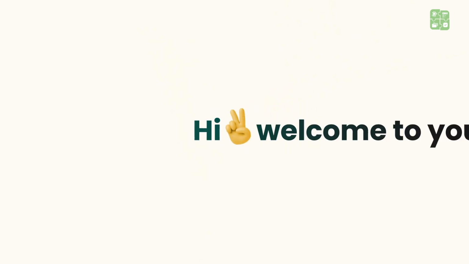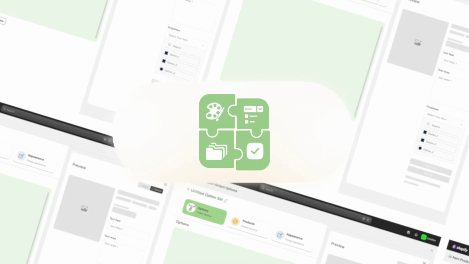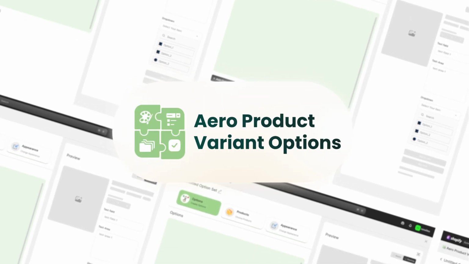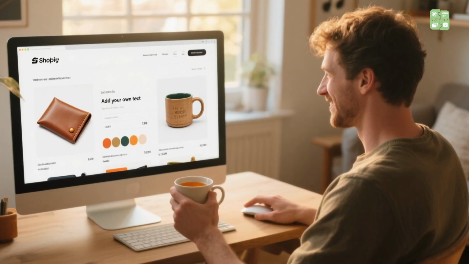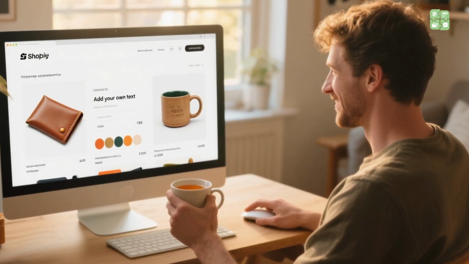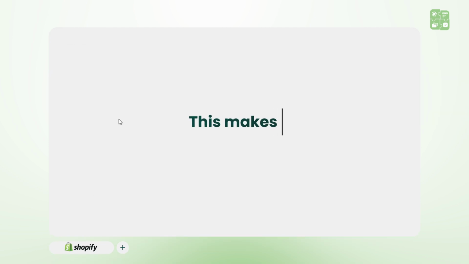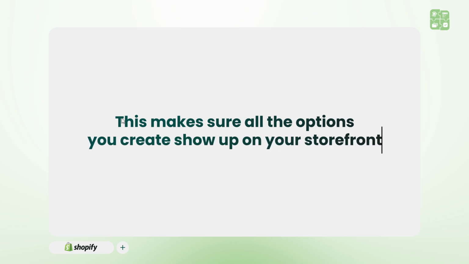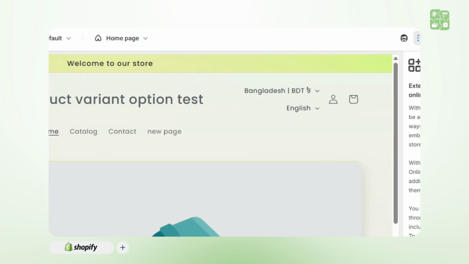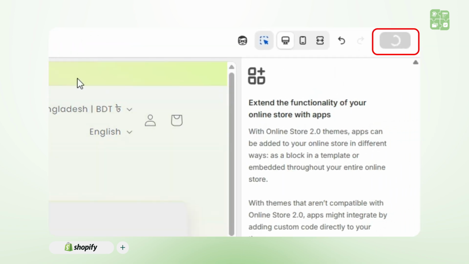Hi, welcome to your quick guide on the Aero Product Variant Options app, your easiest way to delight customers with more choices and a personalized shopping experience. The first thing you need to do is enable the app embed from your Shopify theme editor. This makes sure all the options you create show up on your storefront. Just toggle it on, save your changes, and you're ready to start customizing.